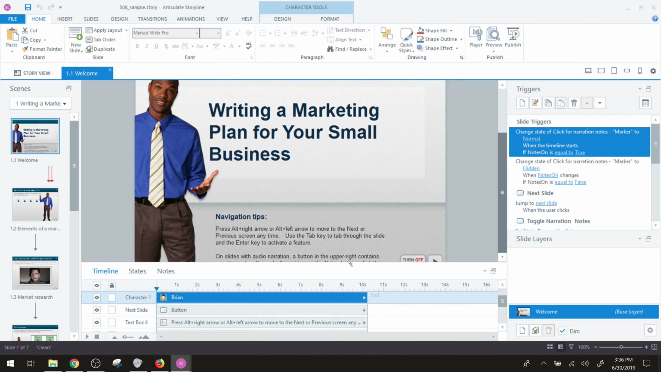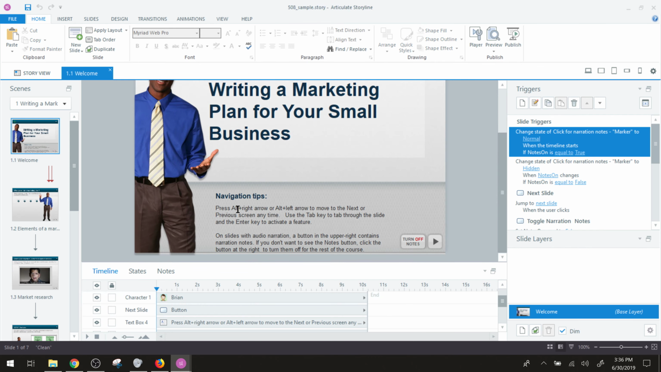We've got some navigation tips. Press Alt plus right arrow, Alt plus left arrow to move to the next or previous screen at any time. Tab key to move through the slide, and enter key to activate a feature. And so this is good that there are some instructions on how to use this thing.